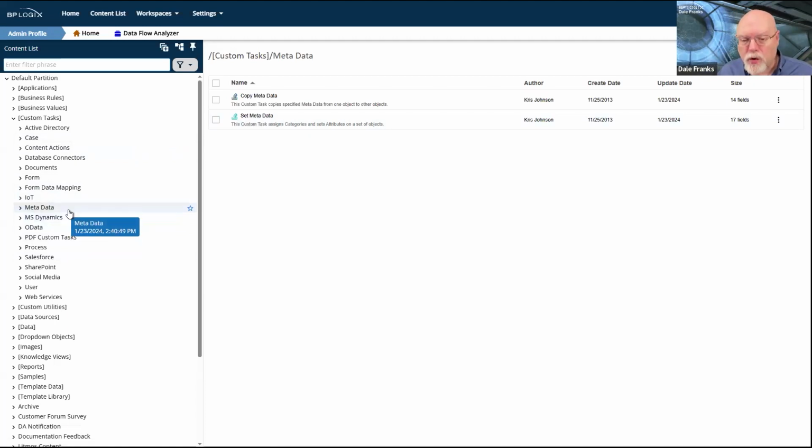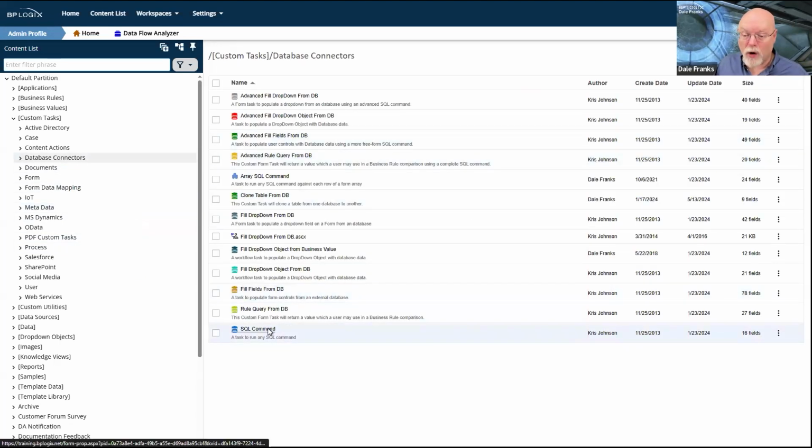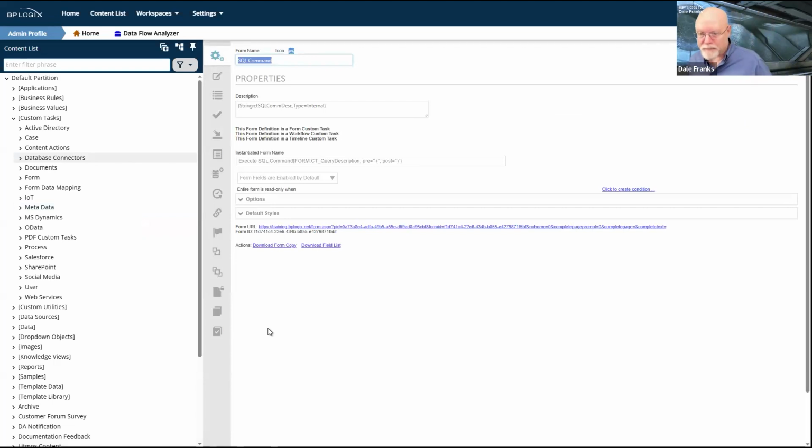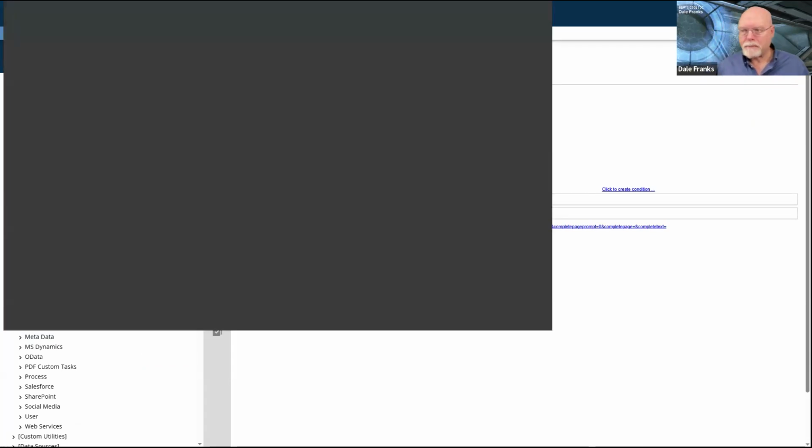Another tricky one to deal with is data associated with business values. In the database connectors, there is the SQL command custom task. And this is one of those custom tasks that is the only way that you want to insert data in a database. We'll look at its custom config.